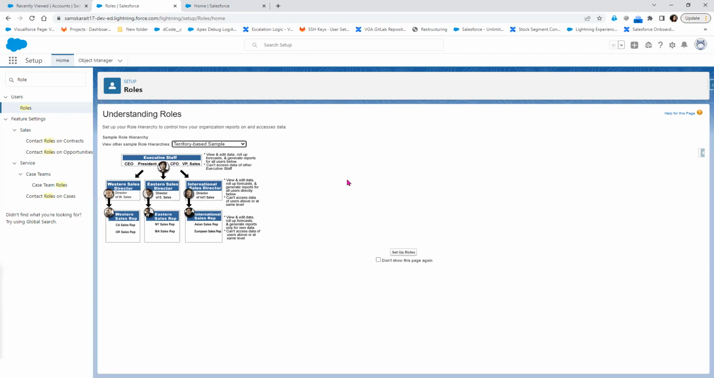But if we have other executive staff, this person will not be able to access their data. Only the one who reports to the executive staff, only that data he can access.